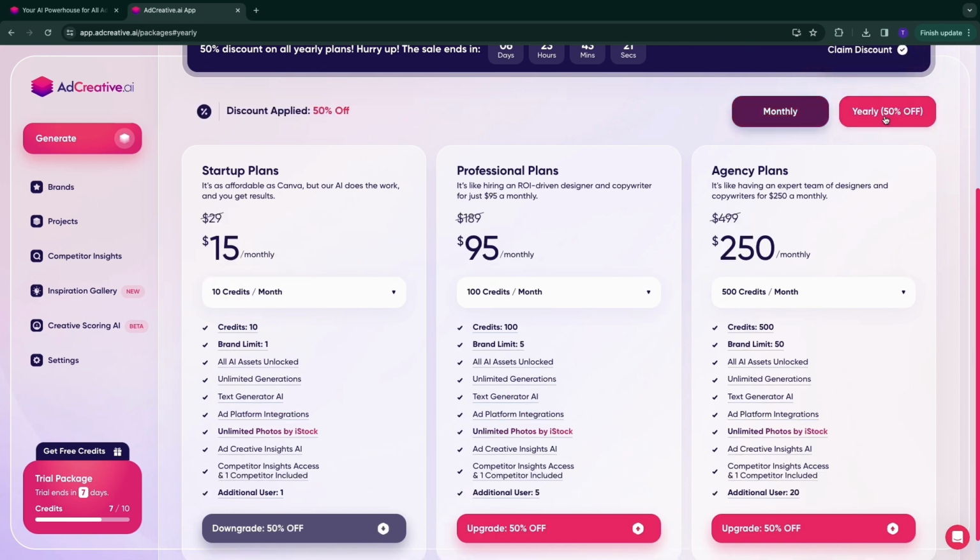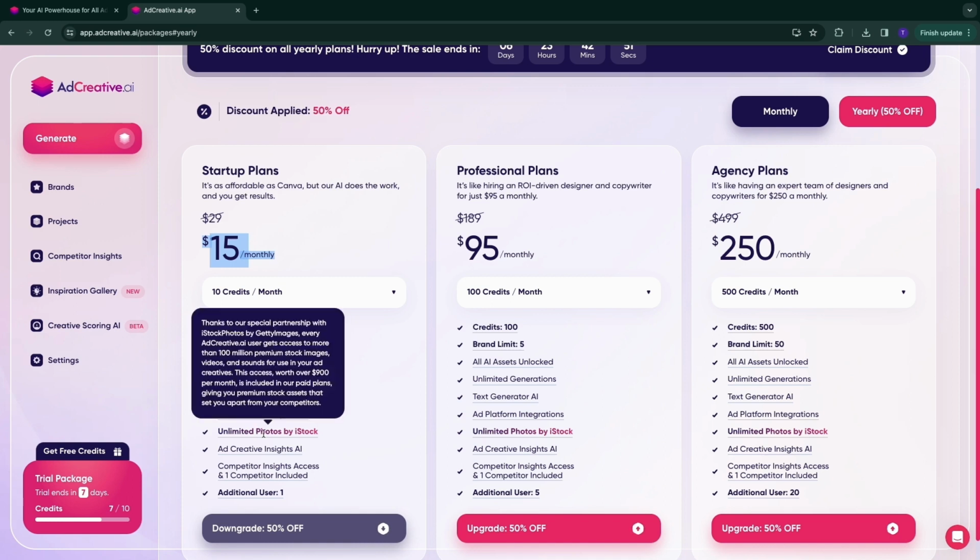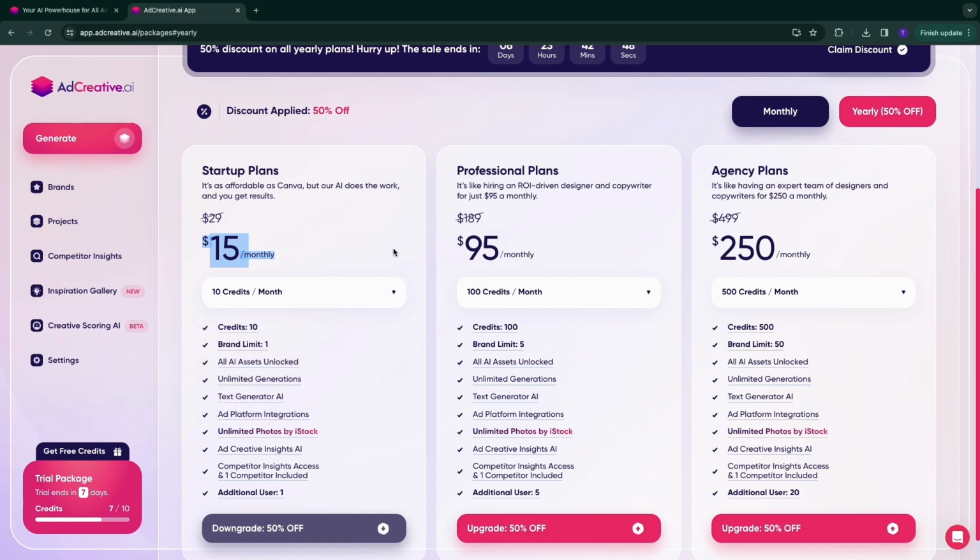And when you pay yearly, you actually get 50% off. So then, as you can see, it becomes as cheap as $15 per month, and for this price you hire a copywriter, an ad creative designer, and an advertising specialist. So this is great value for your money in my opinion. You also get unlimited photos by iStock even in the cheapest plan, and the agency plans are only $250 per month when you pay yearly.